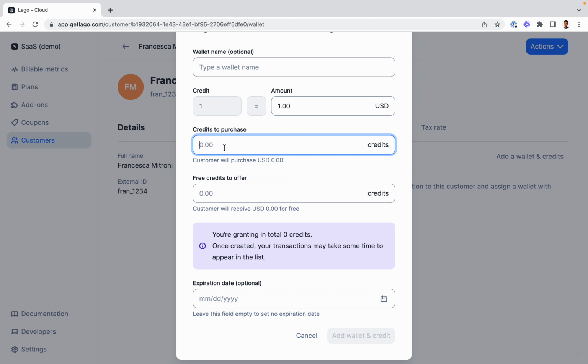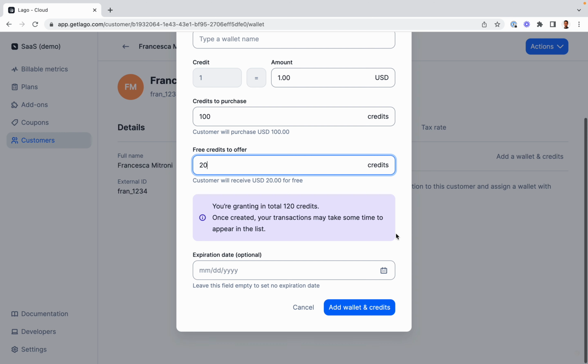Here, we are going to say that our customer is going to buy 100 credits, and as well, we're going to grant them 20 credits for free. We are not going to define any expiration date for our credits, so the wallet will never expire, and credits will be carried over to the next billing periods.